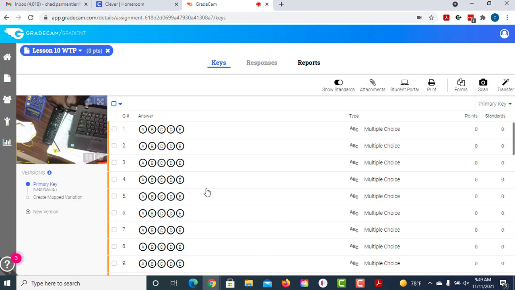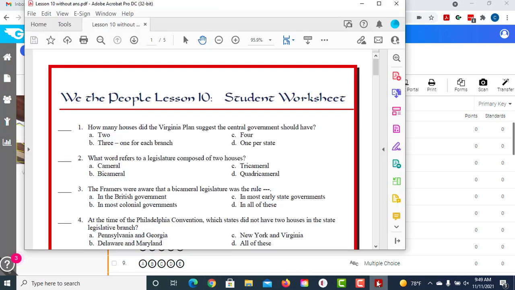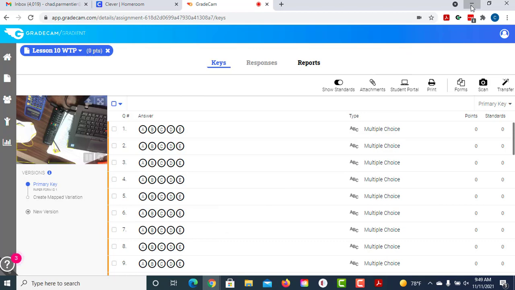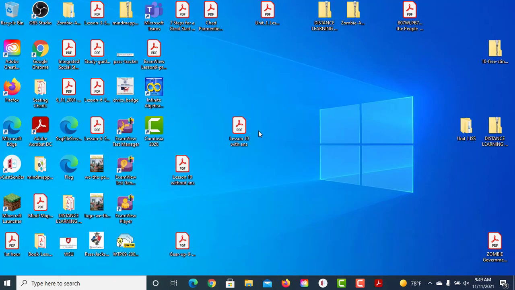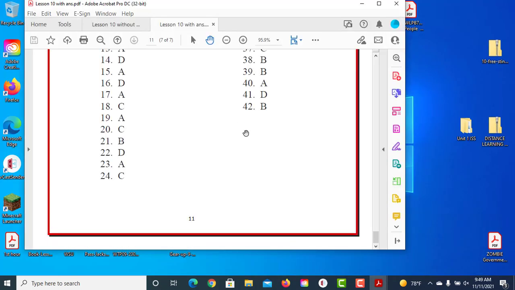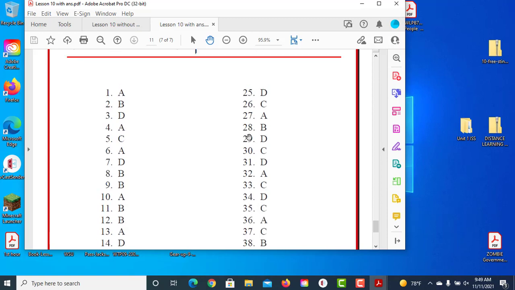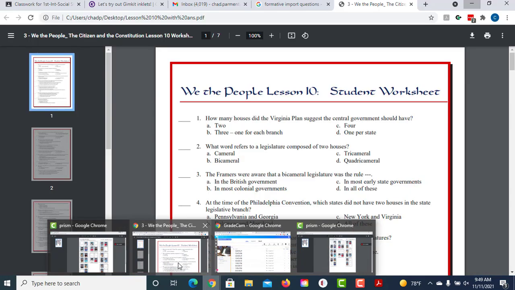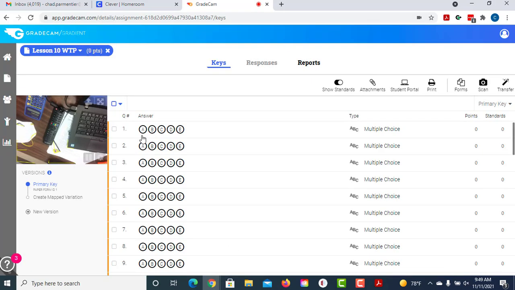So once you get that set up, I get that PDF. Actually, I'm going to pull up the one with answers now because you're going to have to put those answers in. So here's my answers. I got A, B, D. Perfect. So we'll put a couple of these in over here. So we've got A, B, D. So that's good. That's fairly quick to do. And you can see it adds the points. Now I go in to add my standards.